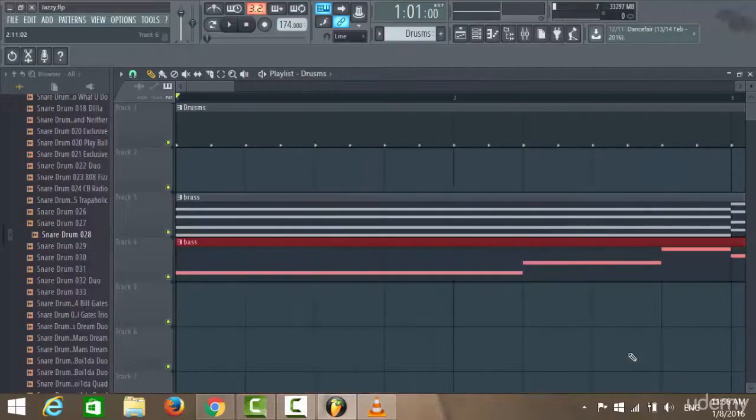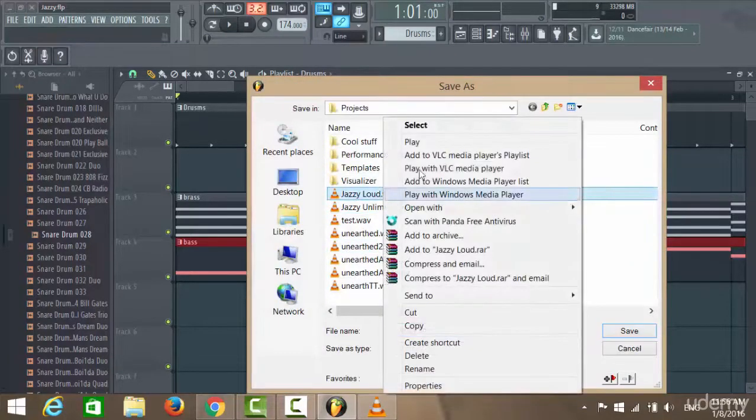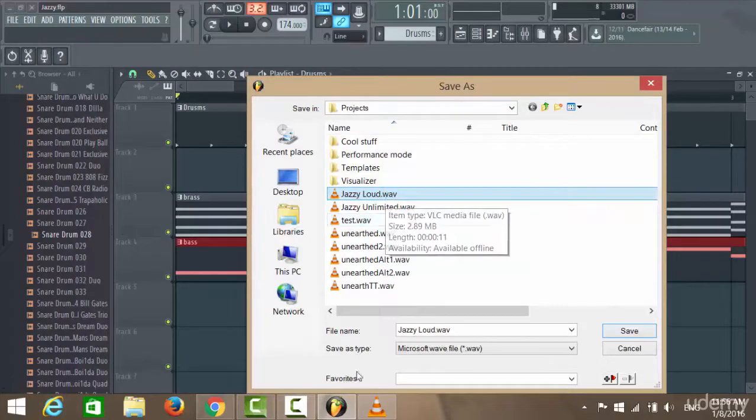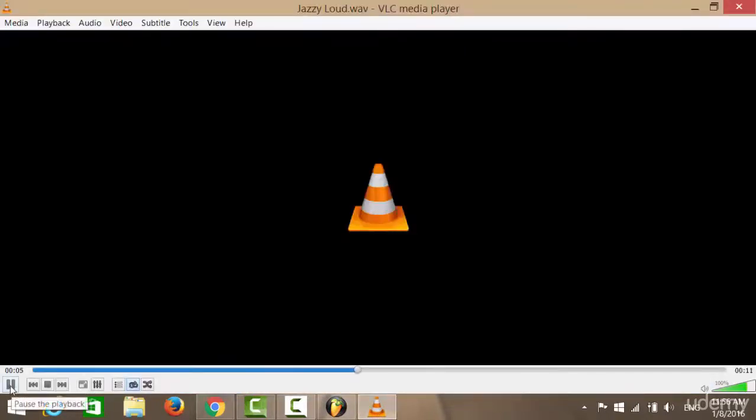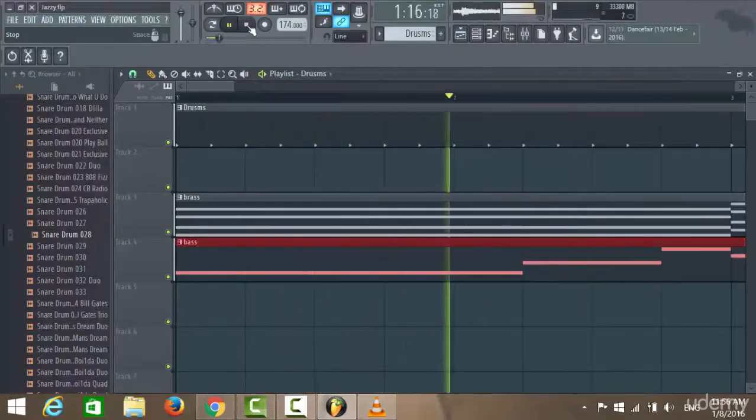So that is mixing, mastering, synthesizer, everything. That's what that was, and I hope you had as much fun as I did. One other tip, this sounds better. This sounds better than the exported wave file for a lot of reasons. Like, let's play this again. VLC, right? Then you got FL Studio. It just sounds way better.